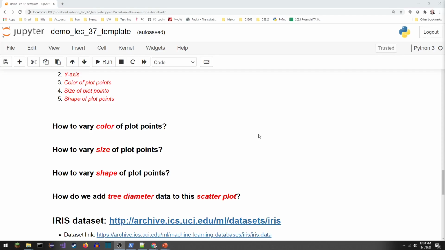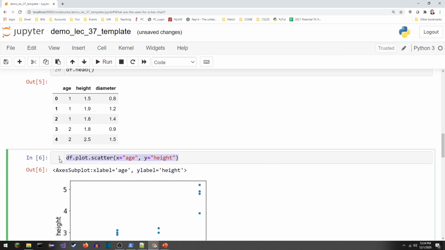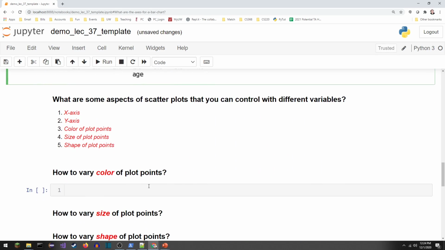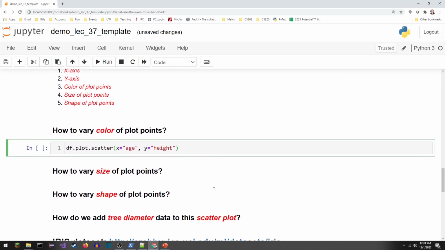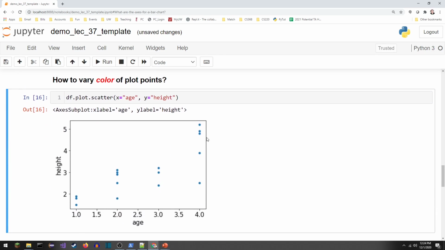So first up, let's go ahead and talk about color. I'm going to select that cell, push B to add a new cell below it. And I want to retain all these graphs, so when you look at the final version of the template, you've got everything there you can see. Okay, so I'm going to copy and paste this. We'll go ahead and run this cell. This is the original graph.